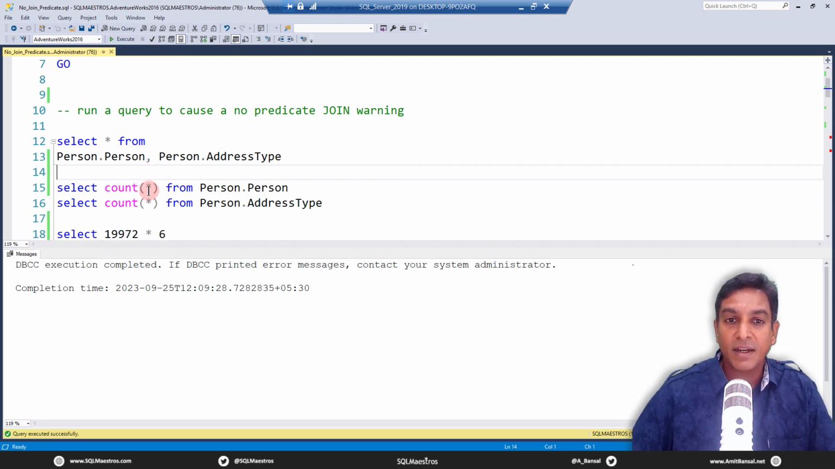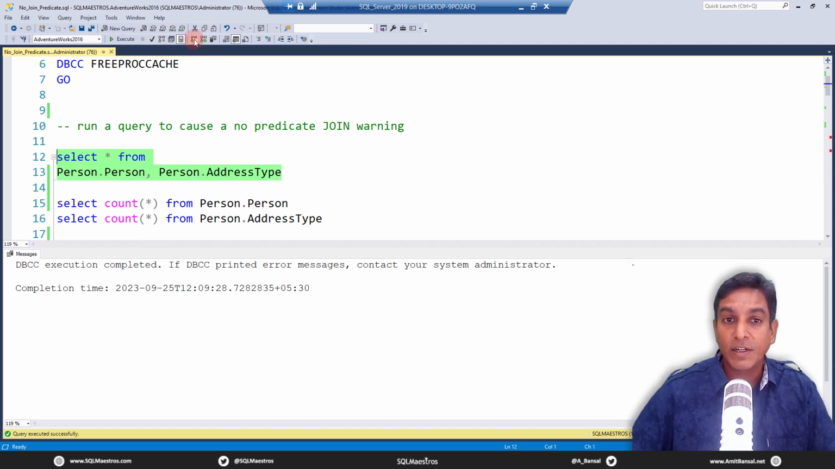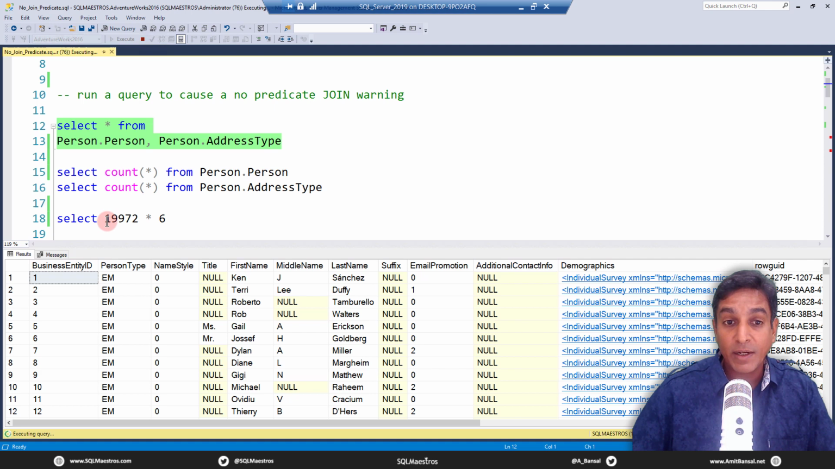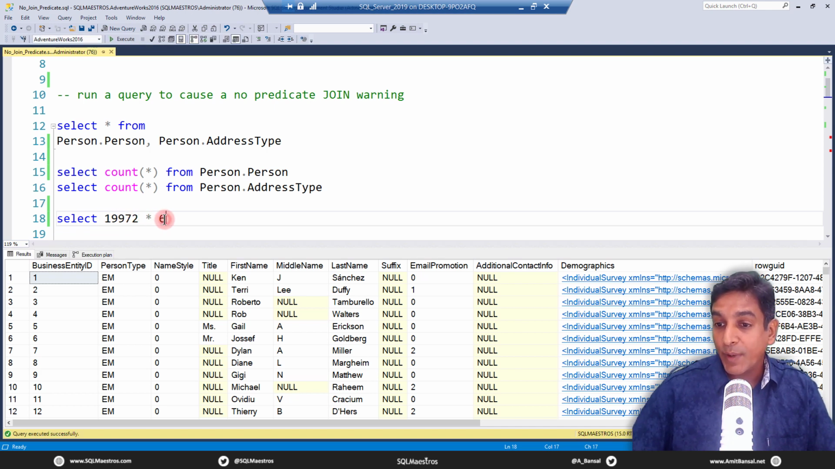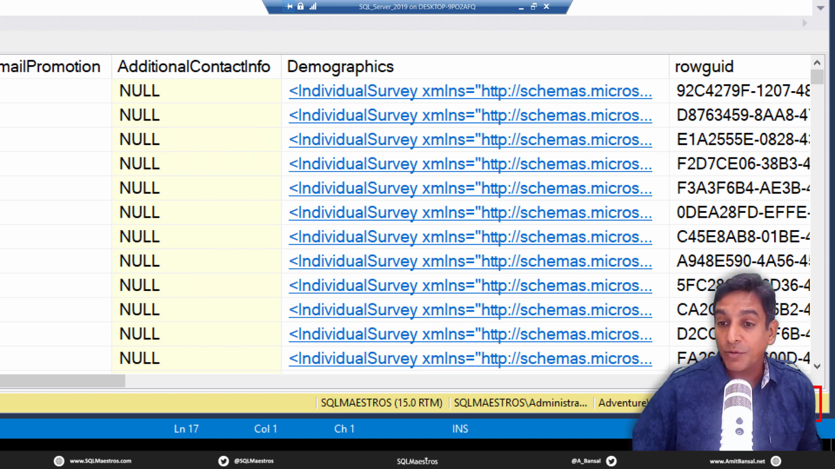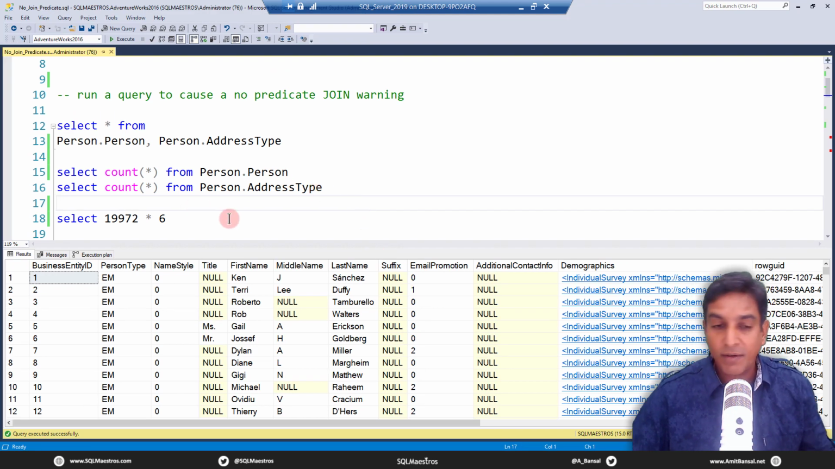So let's go and execute this. Now we'll turn on the actual execution plan. And even though these two tables are relatively smaller, I want to show you the number right away. So Person.Person has about 19,972 records and AddressType has just 6 records. So the total number of rows that we are going to get is 19,972 into 6. And here we get the output. If you look at the bottom right status bar there, you will see that the total number of records is 119,832, and it has taken about 18 seconds to execute, which is fine.